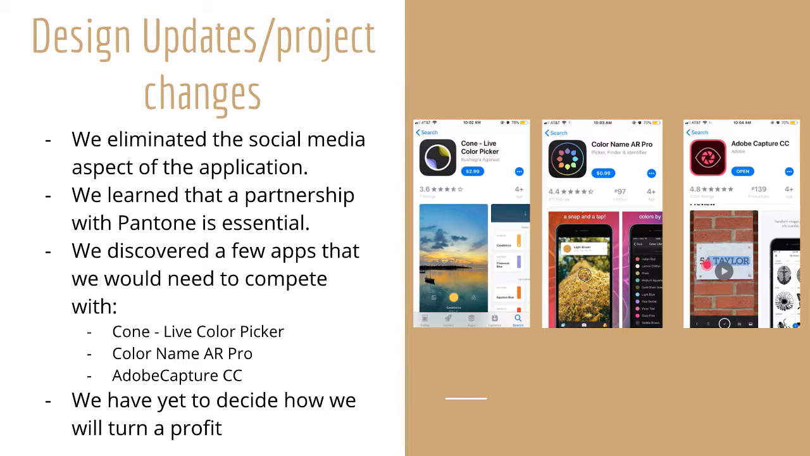We discovered a few apps that we would have to compete with. The first one, Cone, Live Color Picker, is really the app that we're trying to make. This app isn't very popular. As you can tell, it doesn't have as big of a rating, and the biggest thing that its customers ask for is Pantone. Apparently it used to have Pantone, but then took it away because it wasn't accurate, or maybe they didn't have the licenses with them.